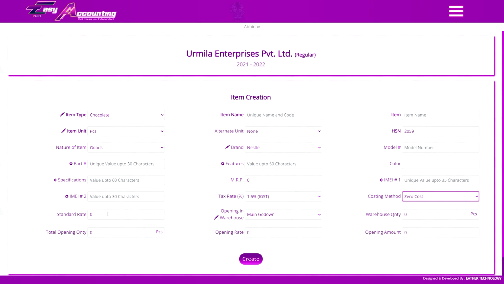To understand this, let's create an item with standard rate 1200 and opening rate 900.